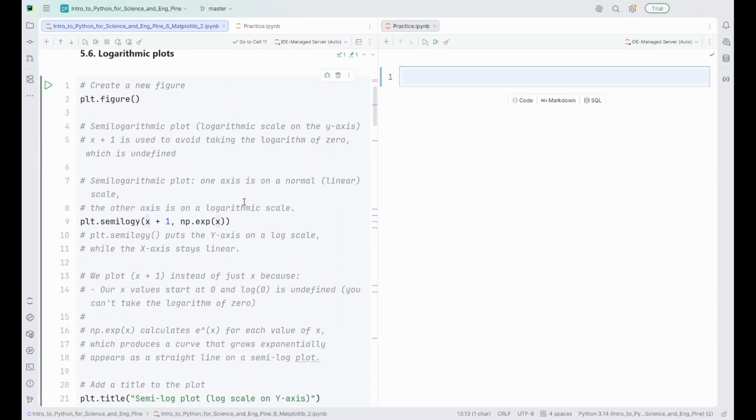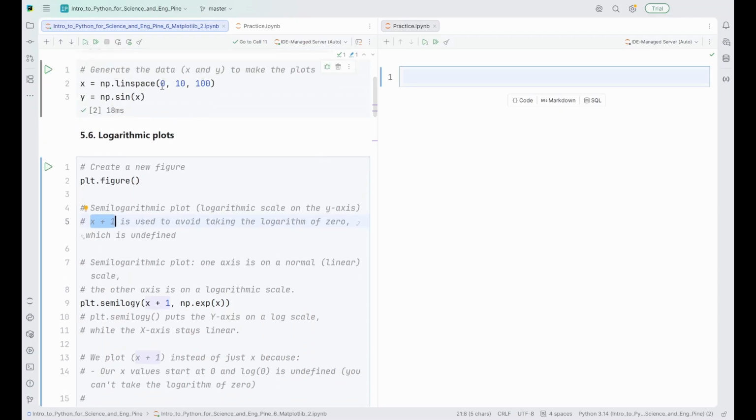And let's start. So let's first generate a semi-logarithmic plot, where we will apply a logarithmic scale on the y-axis. We will sum x plus 1 on the x, because 0 is undefined. We will have a 0 here, and when we apply the logarithm of this, it's undefined, and we don't want that, so x plus 1.